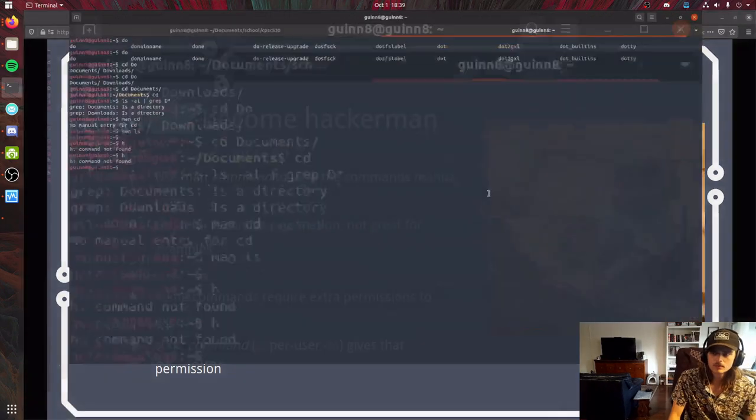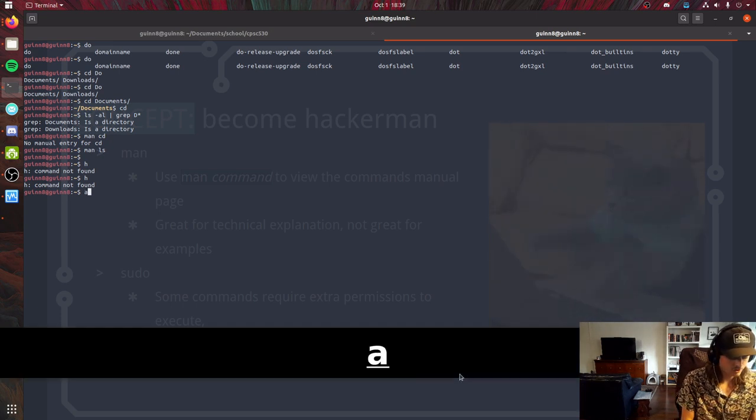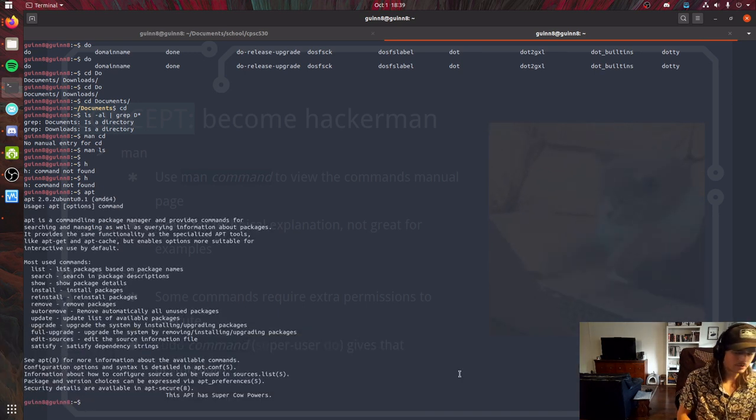The next thing is sudo. So, for a lot of commands, especially like if you're trying to download a package, like there's something called apt in most bash systems. So apt is what's called a package manager.